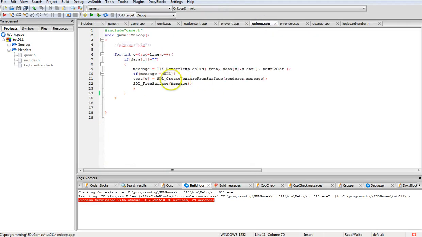Sorry. And that's going as far as with the line number. Then we're going to free up the surface again, because it's going to get reused here, and you're going to need to do that each time. Otherwise it's just going to keep creating more and more surfaces.